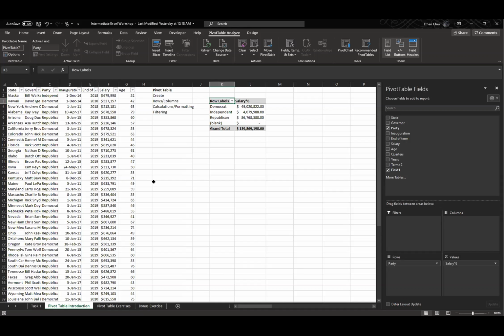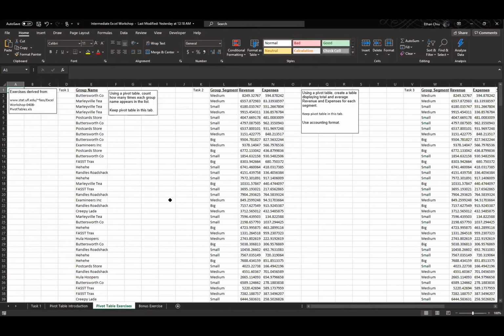Yeah, any other questions about this tab or the previous tab? All right, cool. Well, if there are no more questions, we can move on to these pivot table exercises. So I can also stop recording now.